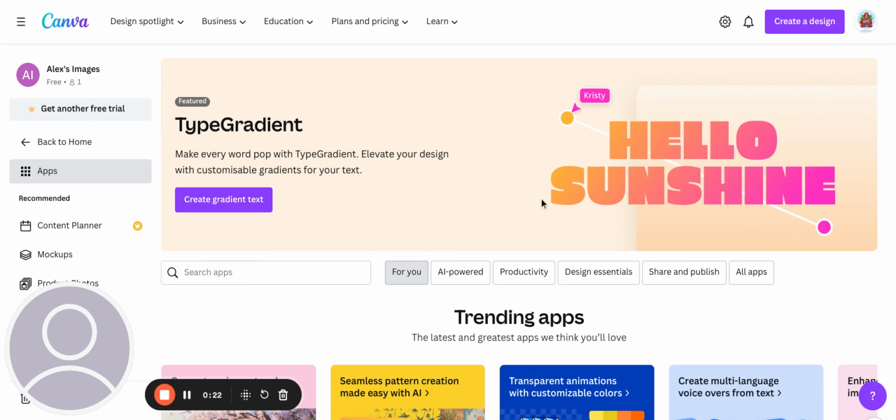This is mostly like the word art of today, called Type Gradient. It makes every word pop with Type Gradient. That's the name of the app. It elevates your design with customizable gradients for your text. So I've started something already. You just press this gradient text button, and I love it so much because I've been experimenting with it.